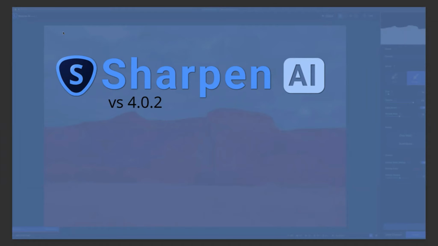Topaz just released their next version of Sharpen AI 4.0.2, and it has some really great features in it, making an already wonderful tool even better. So I wanted to show you with a quick video some of the things that I really like about it.